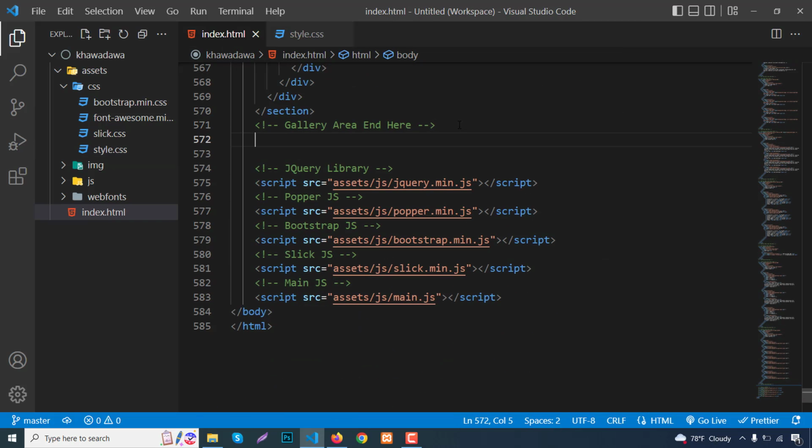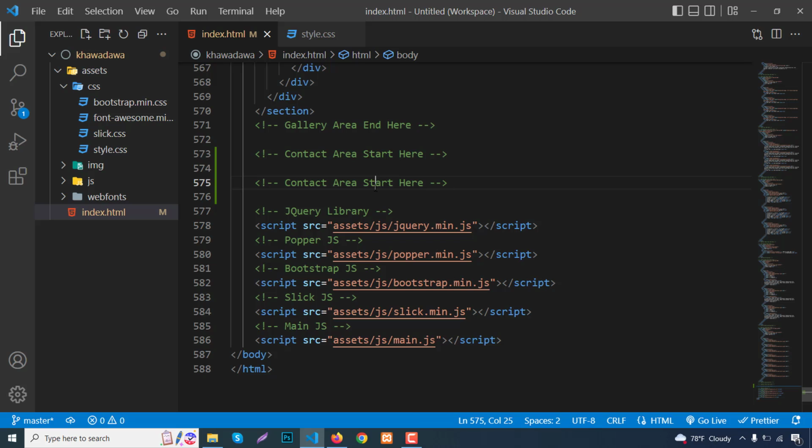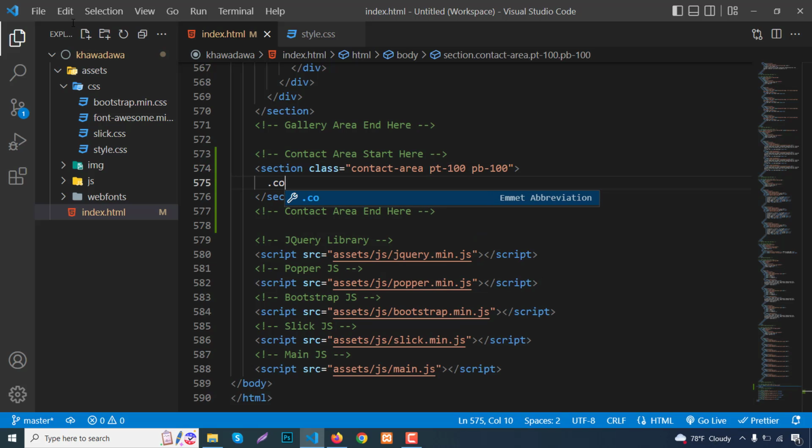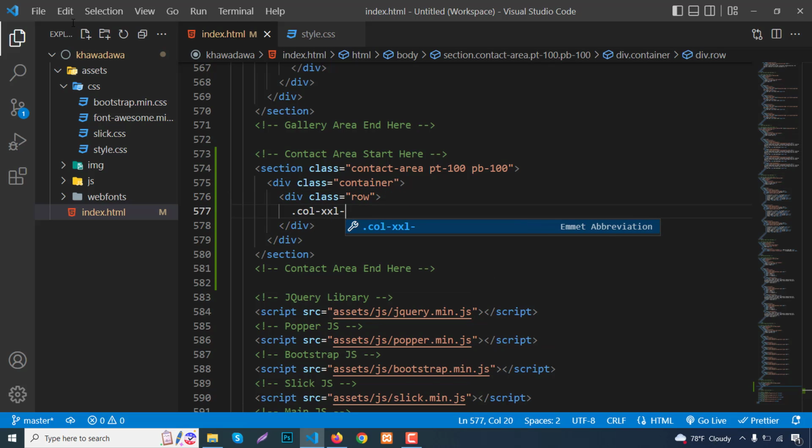So first add a comment. So just write here contact area start here, then we can copy and paste here, and so just write section dot contact area, then for padding top pt 100 pb 100. Okay, then add container inside row, then col-xl-12.